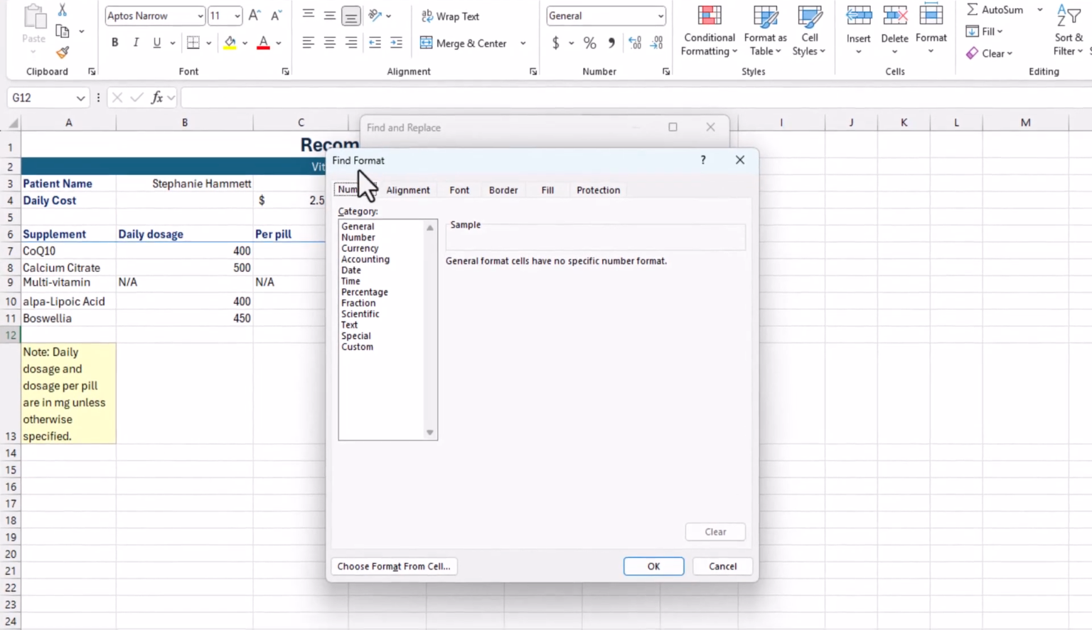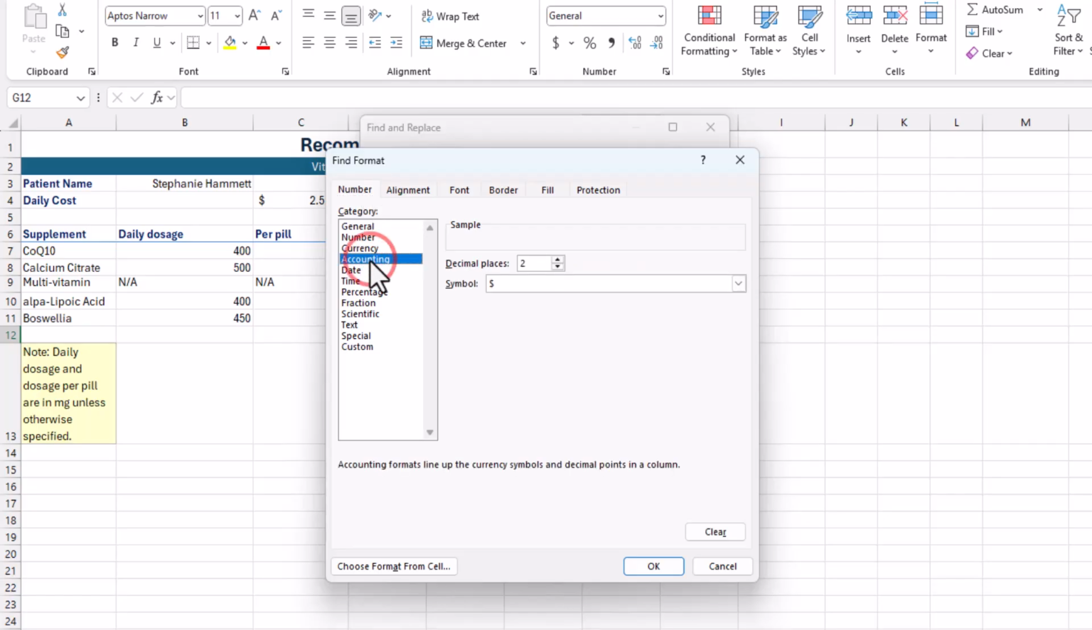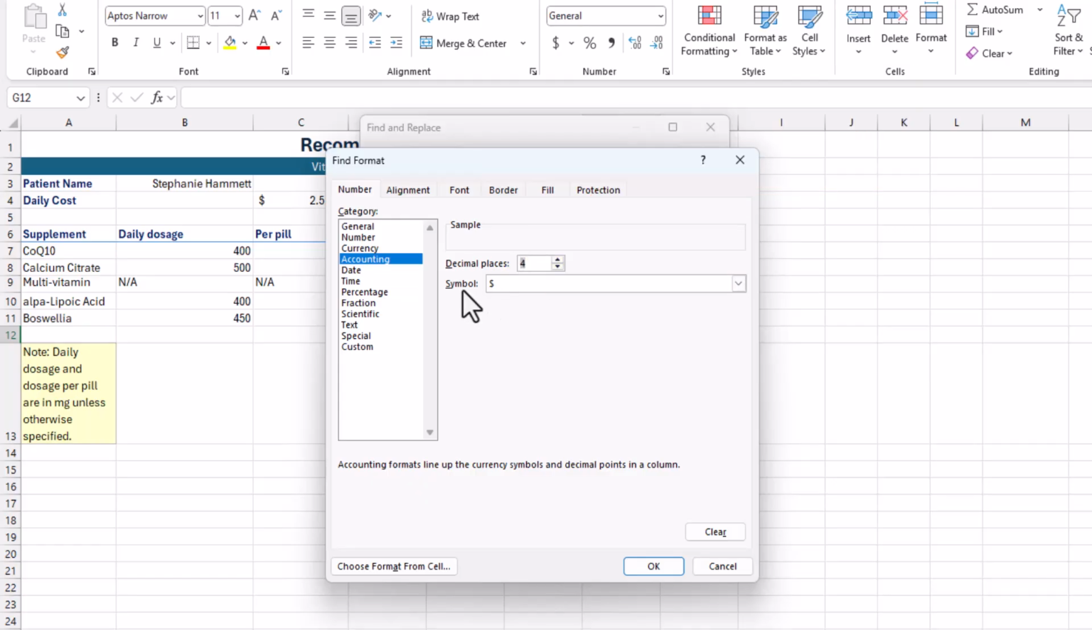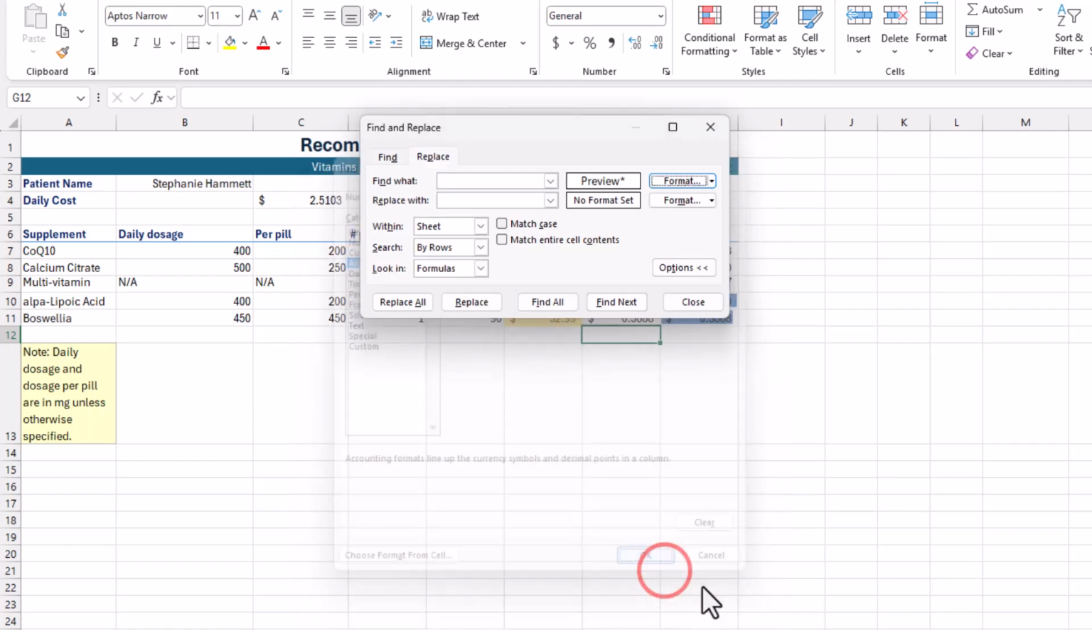So in this Find Format dialog box, it says make sure you're on the Number tab, so we're on that, and look for Accounting. So I see the Accounting style. Now, we want to change it to be 2 places after the decimal, but currently we're at 4 places after the decimal. Our symbol is $. We're going to click on OK.